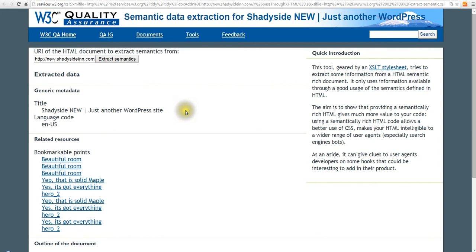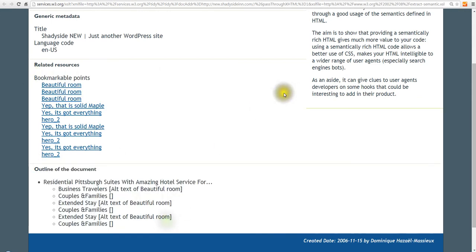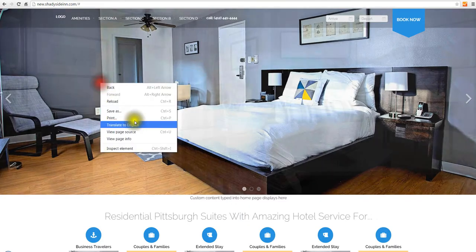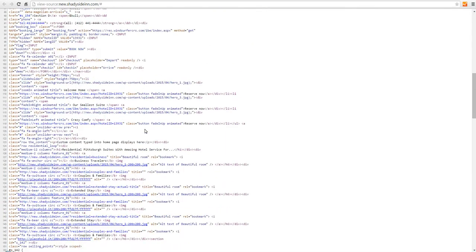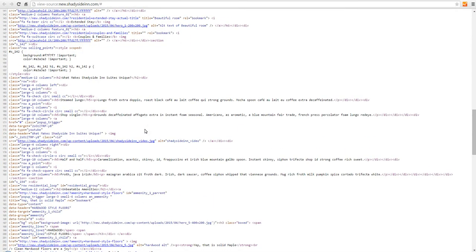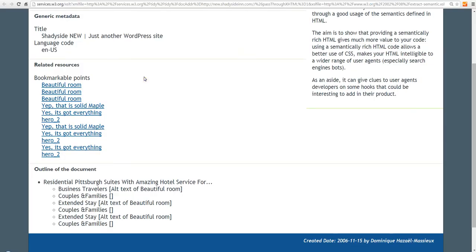Wanted to take a moment to take a look at the w3.org services, and that would be the semantic data extractor. So I have bookmarkable points and a beautiful outline of the document, and that is mainly because this page, when I go check out my actual source, is human readable and is laid out exactly the way that it's supposed to be. It's nice, it's clean, it's minified to a certain extent, but it's not ridiculously minified. And all of my H1s, H2s, and H3s are literally on my page. It's not that hard, it just takes time and a little bit of tenacity.